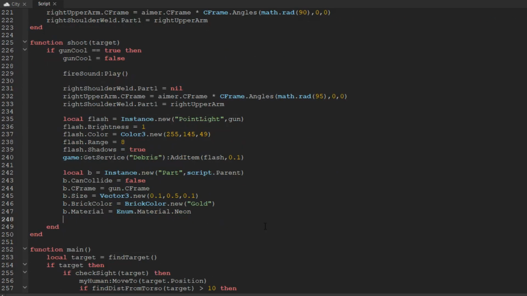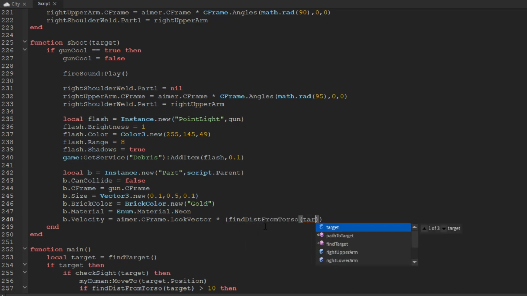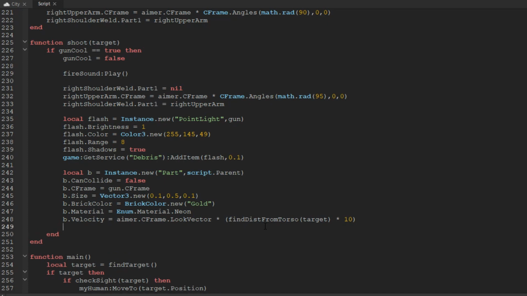And then we will set the velocity to the bullet. So b.Velocity equals aimer.CFrame.LookVector. So whatever direction the aimer is facing is what direction the bullet is going to fly. And then we will set the speed based on how far we are from the target, and then we'll times it by 10. So if we're closer, the bullet's going to go slower. If we're further, the bullet's going to go faster. I do this because if you have the bullet going too fast at all times, sometimes it goes through the enemy and does not do damage. So this is like a safety precaution kind of thing.